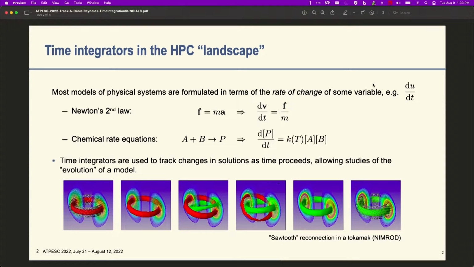You can also have chemistry. So if you have two reactants A and B and they produce a product P, it gives rise to an ODE for how P varies in time. It also affects ODEs for A and B, but I didn't write them up here. In general, time integrators are used to track changes in solutions as time proceeds, allowing studies of the evolution of a model. So we're not going to focus on steady state here. We're going to focus on how things move and proceed as a function of time.